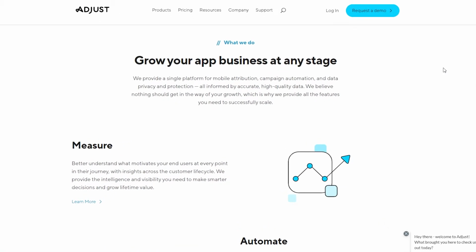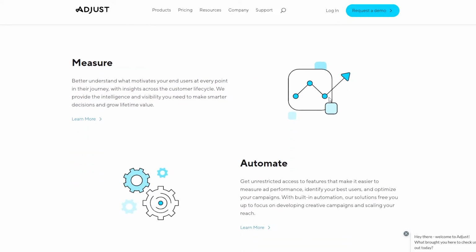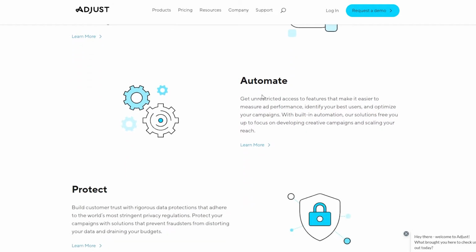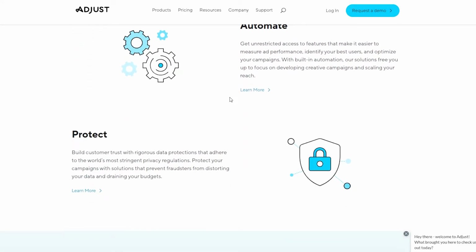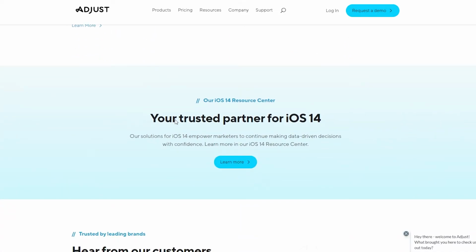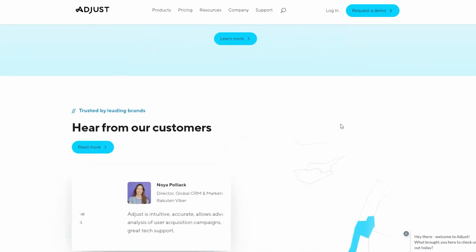You will be informed by accurate, high quality data, and they believe nothing should get in the way of your growth, which is why they provide all the features you need to successfully scale. Now over here you can measure all the different things, you can automate all the different things, and you can even protect yourself better. Your trusted partner for iOS 14.